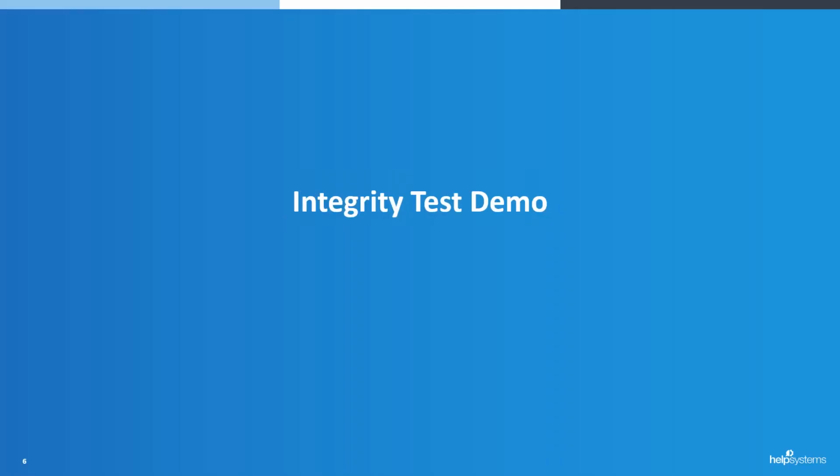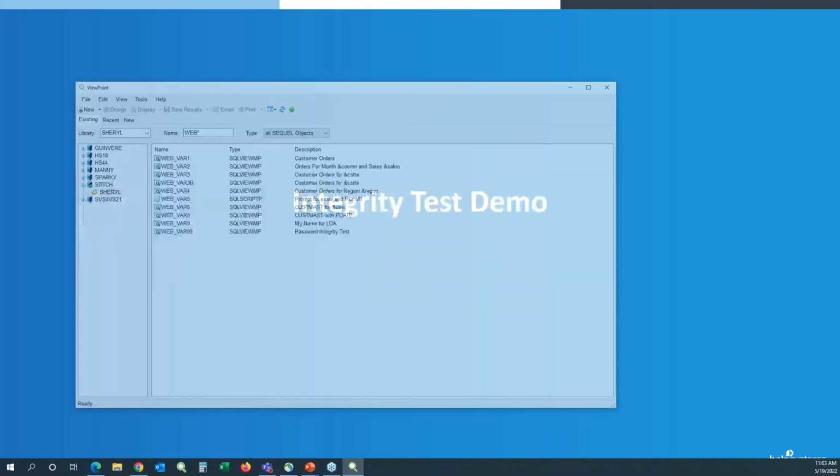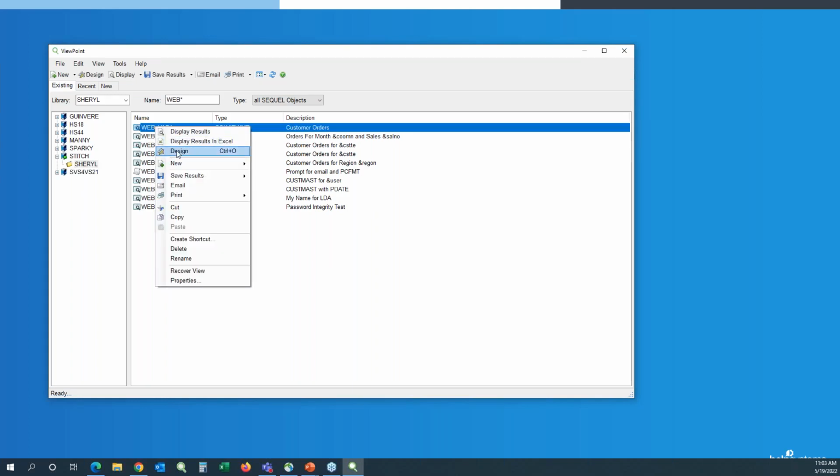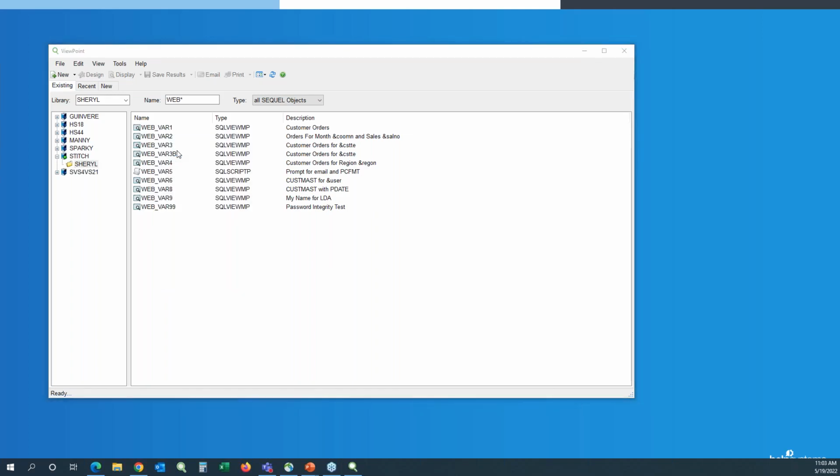We're going to do a lot of hands-on in this session, so I'm going to dive right into Viewpoint and get started. I've got my Viewpoint session open, and I've taken the liberty of creating a handful of views so that you don't have to watch me build views and we can focus on the meat of the matter of the variables. I'm going to jump into this first view that I've created into design mode.